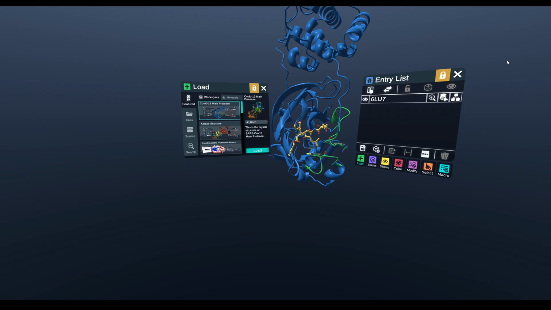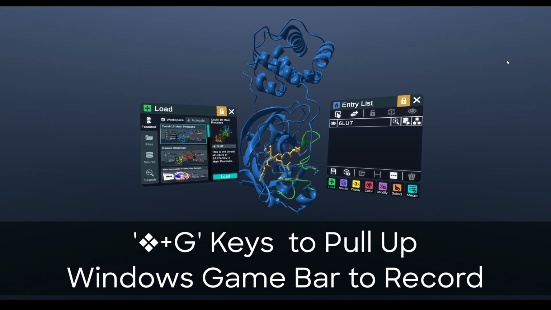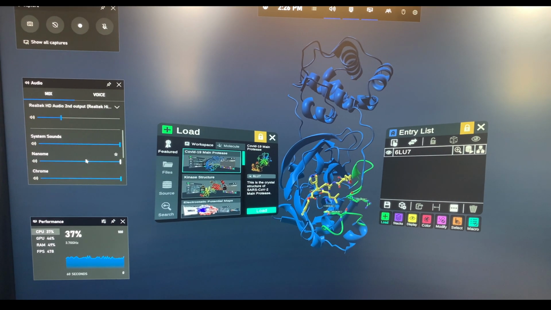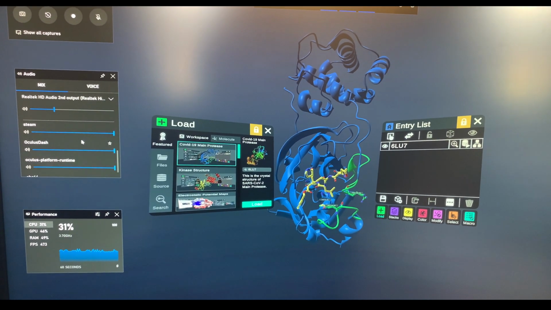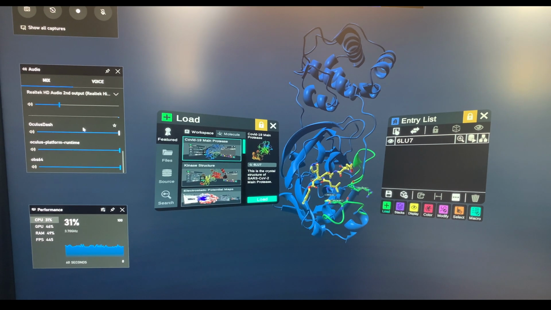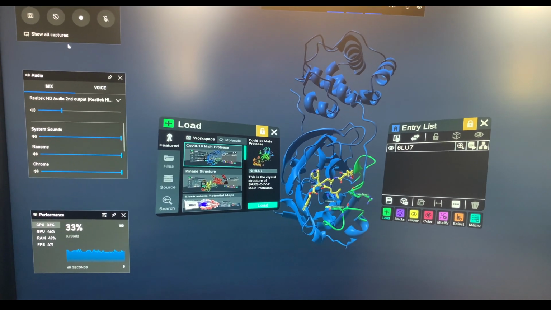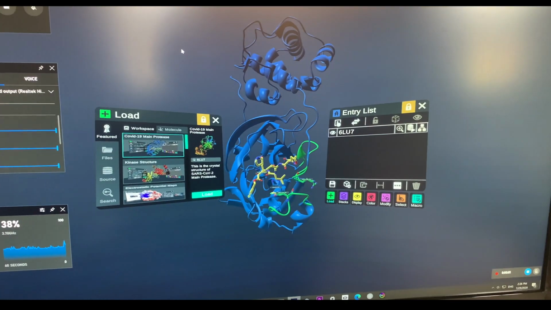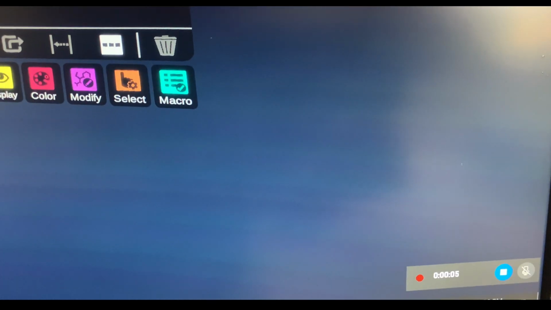Now that we have the scene set up, let's record. When you're ready to record, press Windows G. Since I can't record the Windows game bar, I've switched to an external camera recording, but once you press Windows G, this interface will pop up. Here you can adjust the various recording settings like audio. Once you find a good mix, press the red recording button under the capture window. This will pop up a recording window. Once you see the red dot and the timer counting, you're good to go.